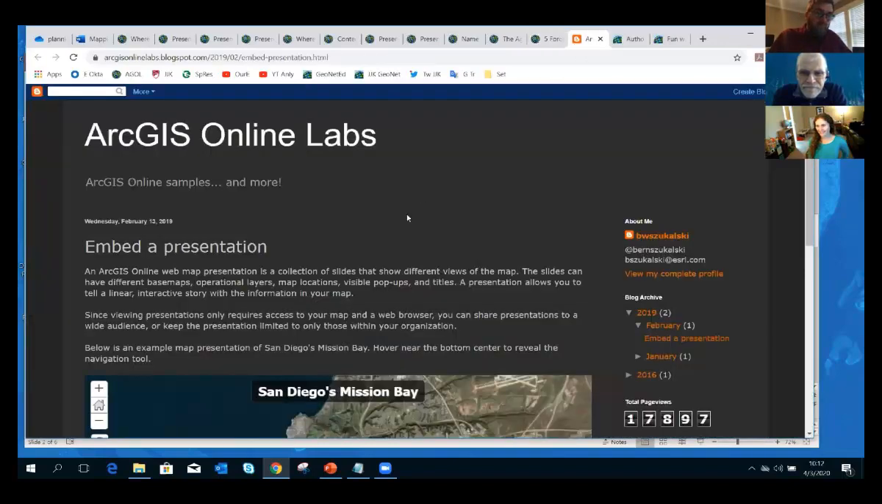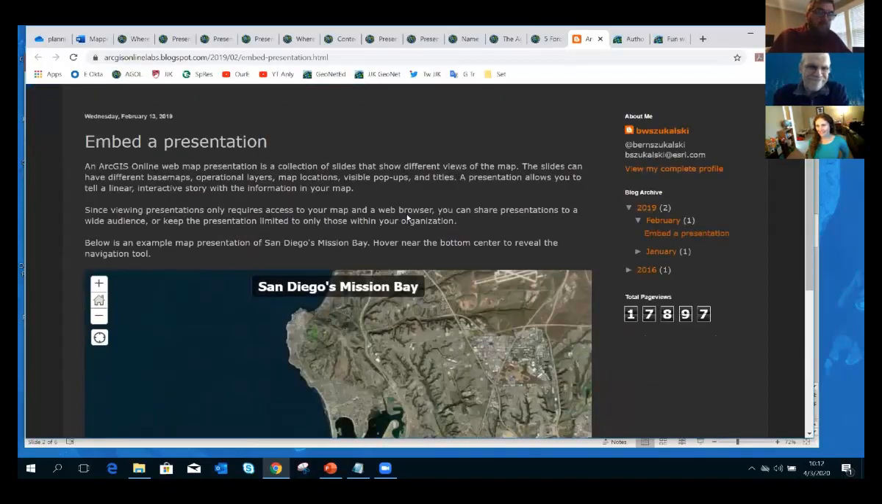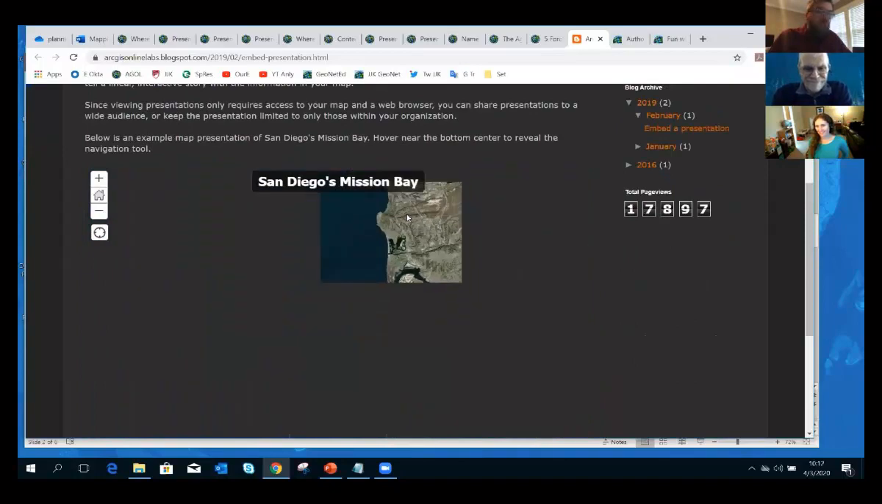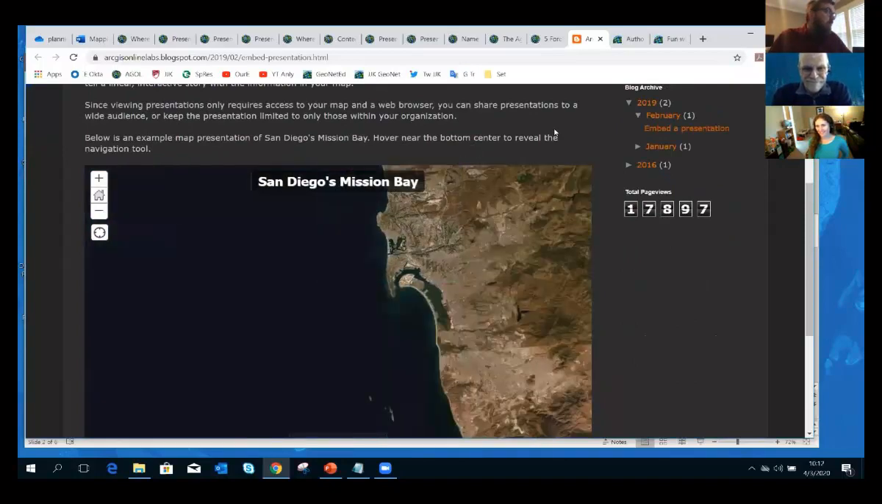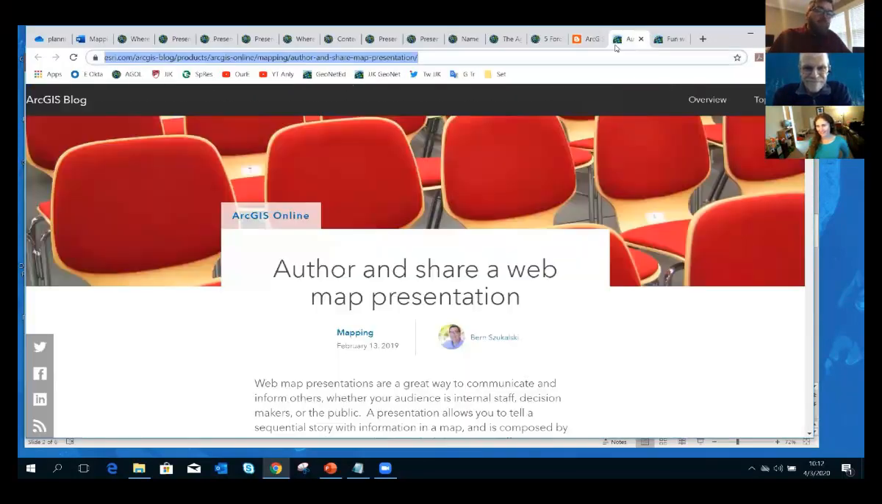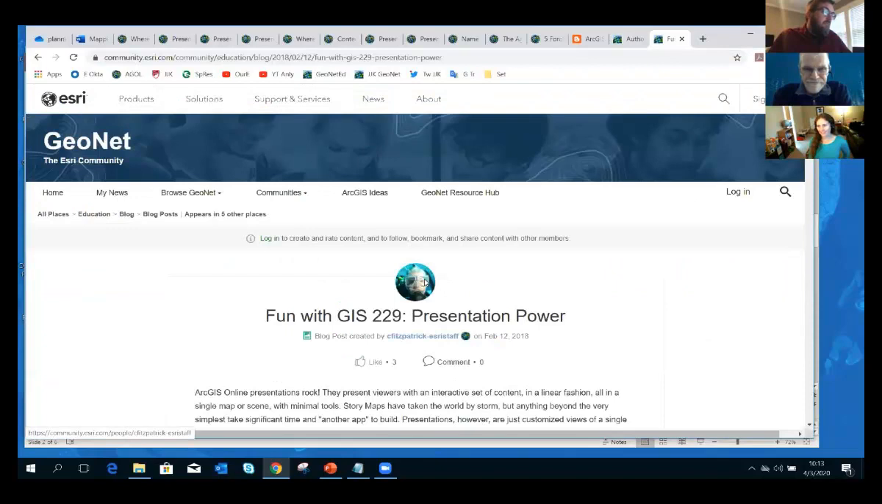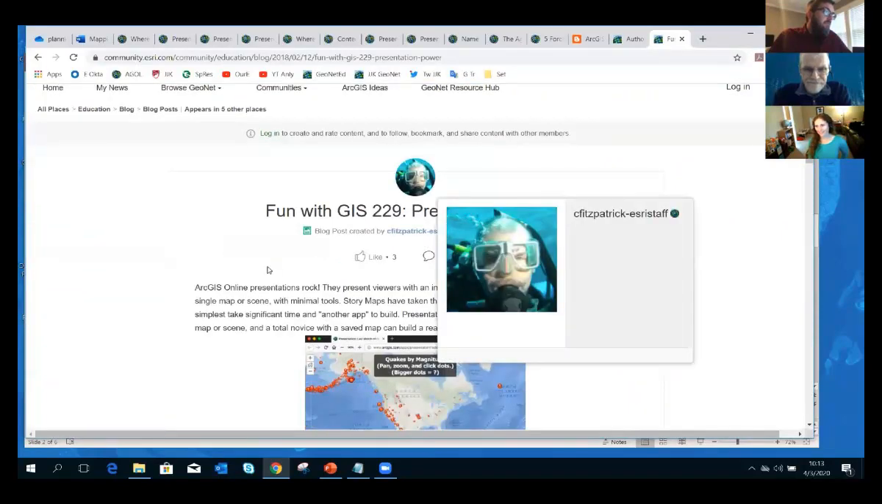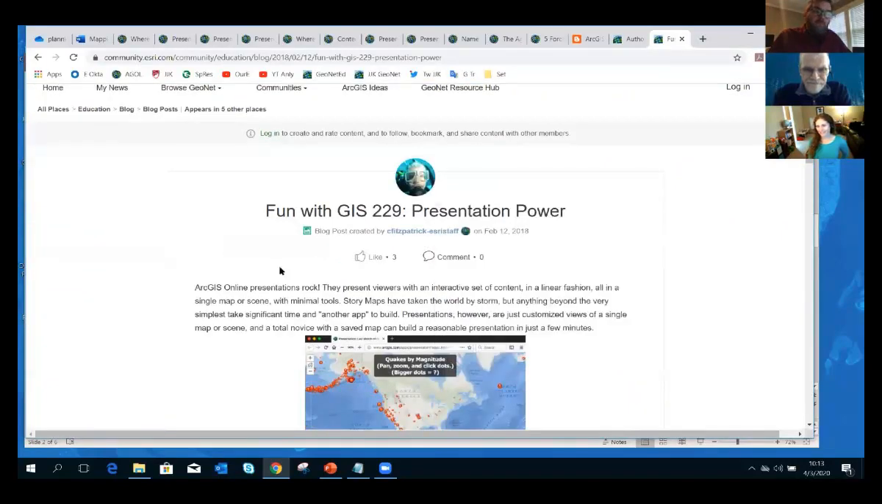Well, Charlie's going to talk more about resources at the end, but our colleague Bernd Sokolsky's got a nice blog about how you embed a presentation inside a web page, inside, in my case, a story map. And this is Bernd's blog. Again, Charlie will have that at the end of our session today. And also he'll have a link to his own presentation on presentation power. Excellent. All right, back over to you, Tom.